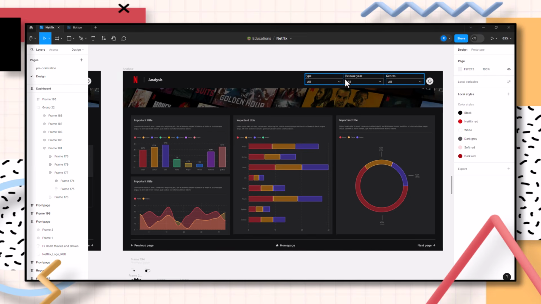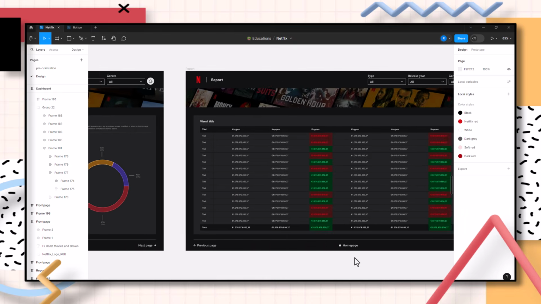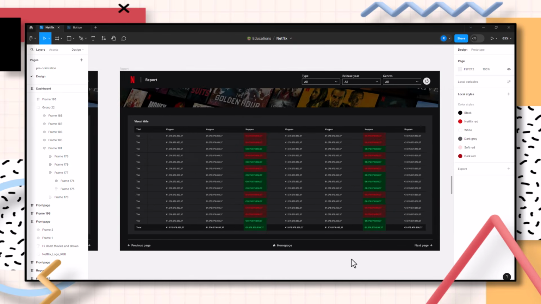I also created a slicer at the top with a refresh slicer button, so users can always refresh their slicers with just one click. At the bottom you can see that I created some navigation buttons, so you can always go back or to the next page or back to your home page, which is the first page of your report. Then lastly, I created a report page with just one single table.